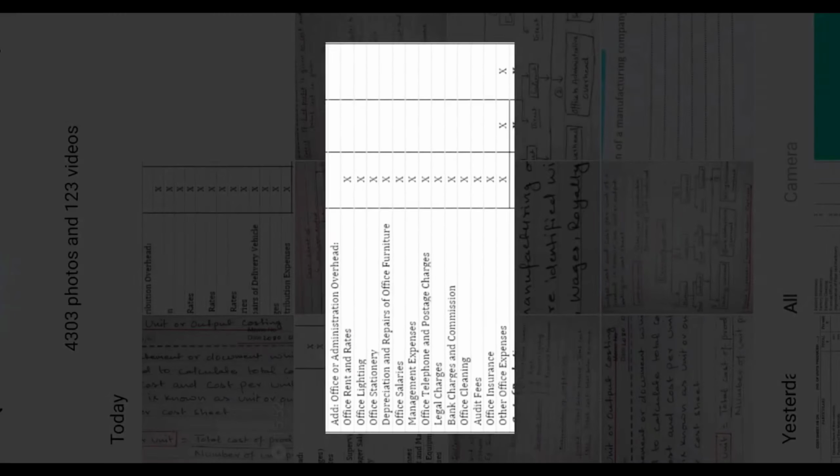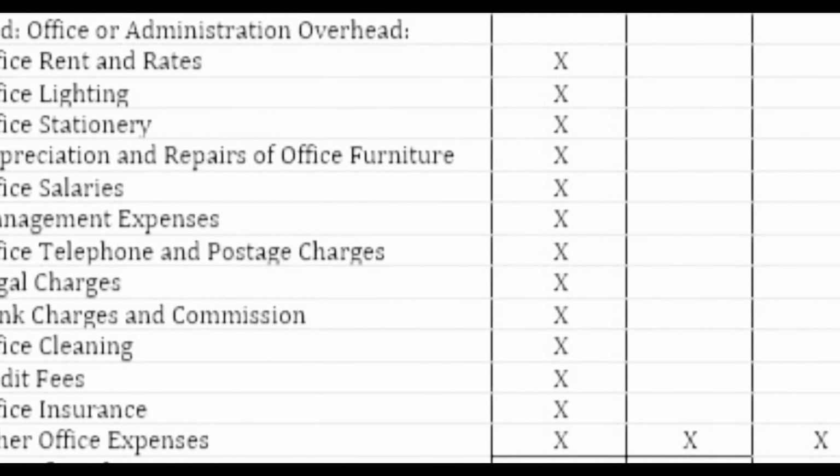Similarly, another type of indirect expenses is office or administrative overhead. Under it we keep all the office expenses like office lighting, office stationery, office rent, depreciation, salaries, management expenses, audit fee, and all other office insurance, and so on.